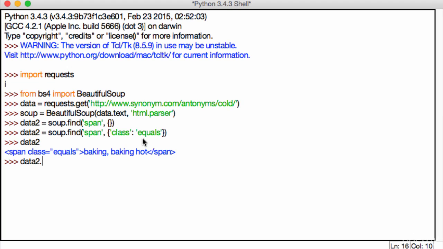Awesome. So I think it's pretty simple from here. Let's go ahead and print out data2.string. Does that give us something? Exactly. data2.string returns us the text of the tag. Again, you could have done something like data2.contents. Contents, I believe, should have worked over here as well, except it would have returned us an array. Anyways, we got the job done. Baking, comma, baking hot.